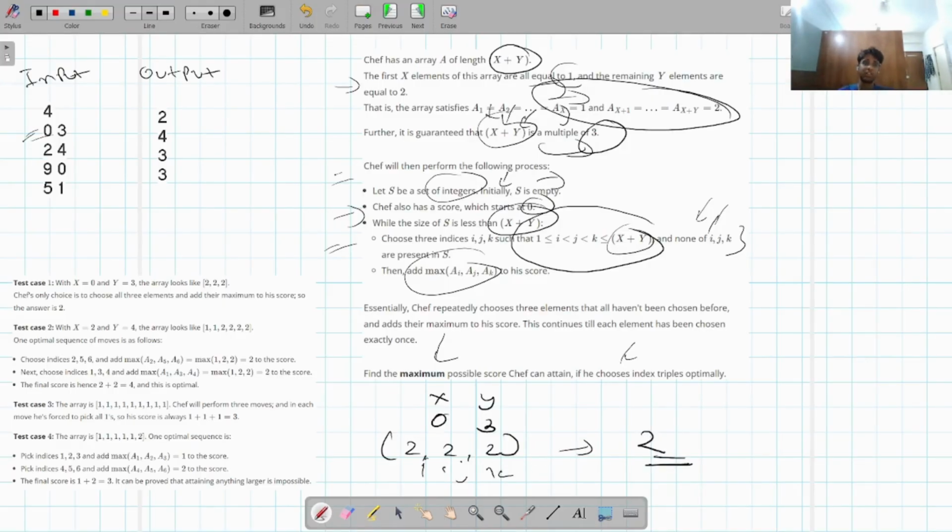So guys, I think you can see over here, output is 2. So guys, I think the test cases are pretty much clear. Now let's move to the simple solution.